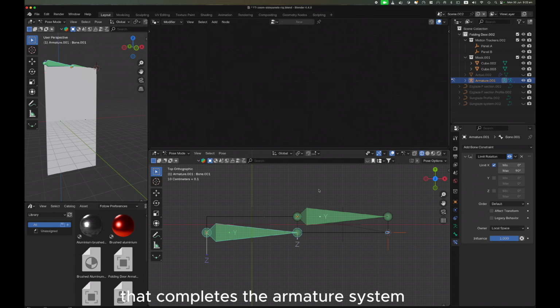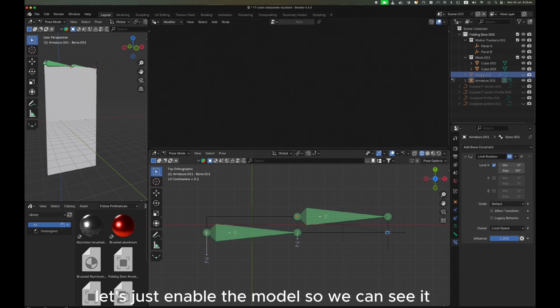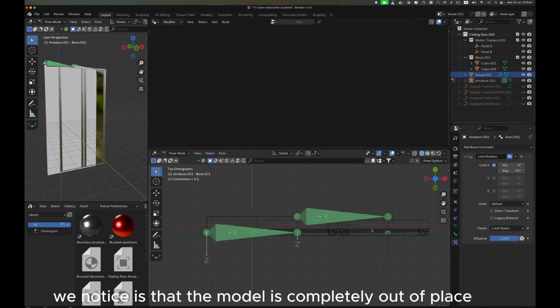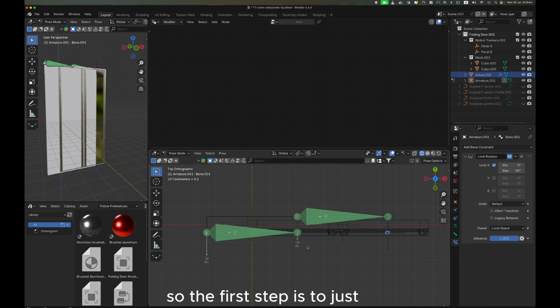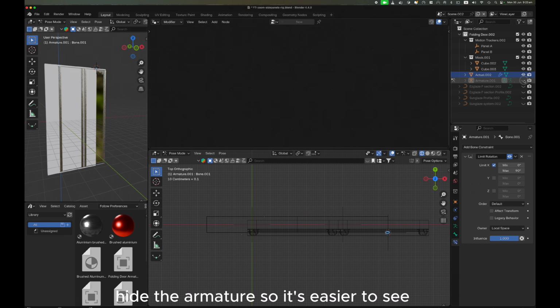Okay, that completes the armature system, but how do we couple it to the model? Now, this is quite simple. Let's just enable the model so we can see it. First thing we notice is that the model is completely out of place. So the first step is to just hide the armature, so it's easier to see what we're doing, and move the model and align it with the mock panels.